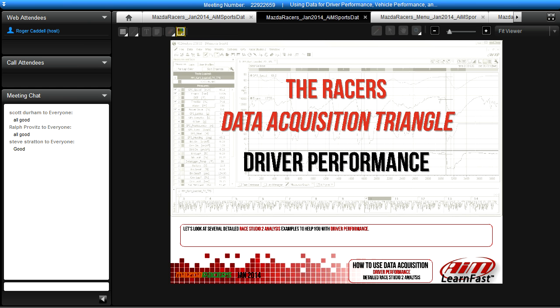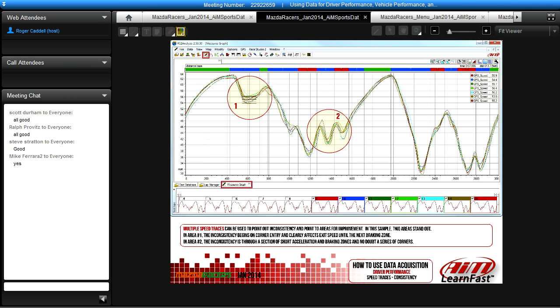We're going to jump in and look at, remember, our data acquisition triangle. The first piece we're going to look at is driver performance. The way I've done the webinar today is to look at that side of the triangle and give you some data analysis examples. We're not going to dig really deep into which buttons to push, but it's a primer to get you thinking about how to use data and some different ways of doing it. So let's take a look at the first one.